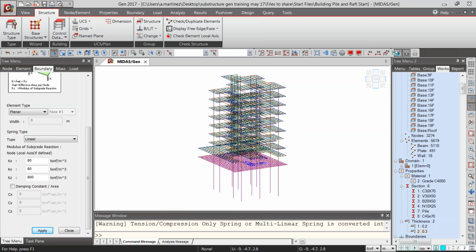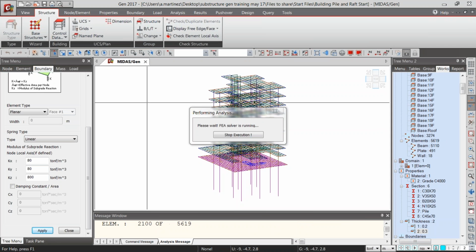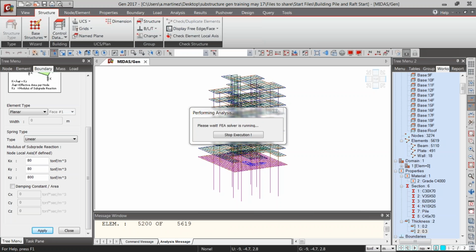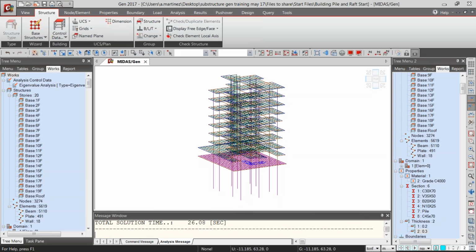It was also in that story data where you can control if the program would consider the floor diaphragm at each floor, and you can manually activate or deactivate. So here it's almost done running. And it's completed. Took a little bit longer.